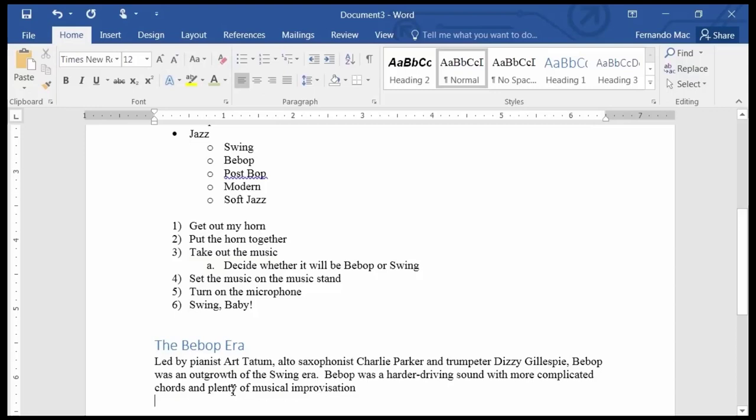So here's what I would recommend. Everybody, right now, click to put your cursor in that Heading 1 style right there, the Bebop era. This will make it easier to see changes when we start changing our theme. So click to put your cursor right there in the Bebop era, and we're moving on.